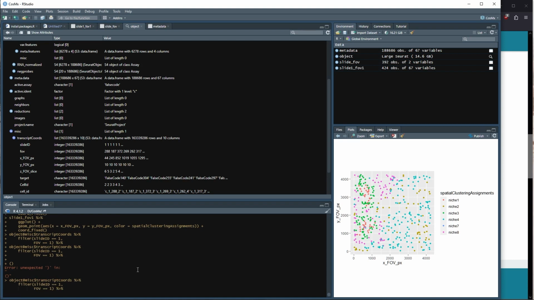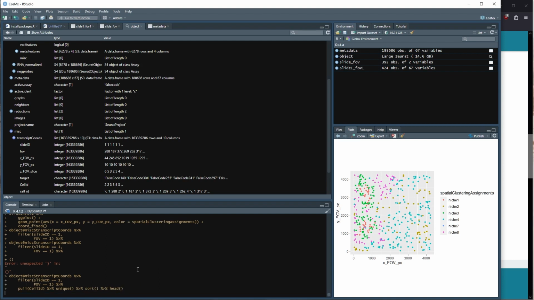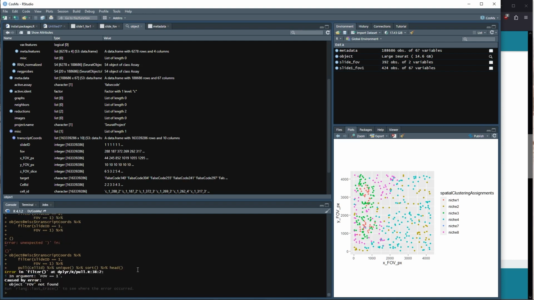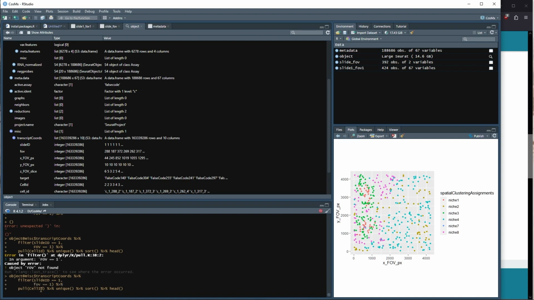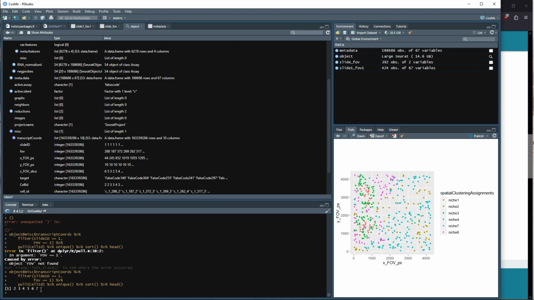Gives me an error, that's fine. We can pull our cell ID, and then we can do unique, and we want to sort it so it's in order, and then we can do head because we don't need to look at everything. FOV, lowercase. So lowercase FOV. Ooh, big data.